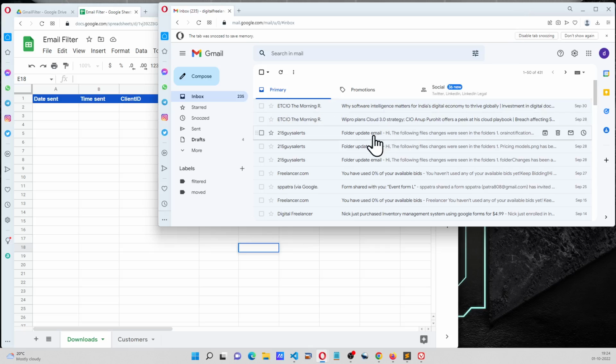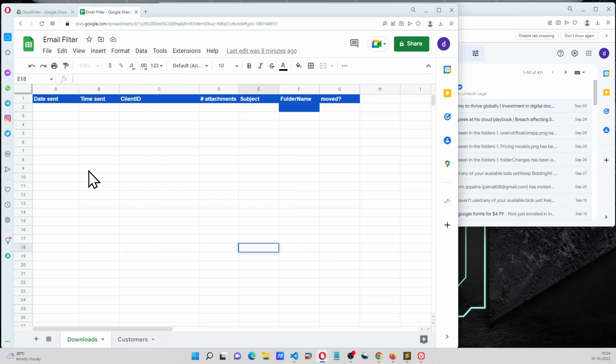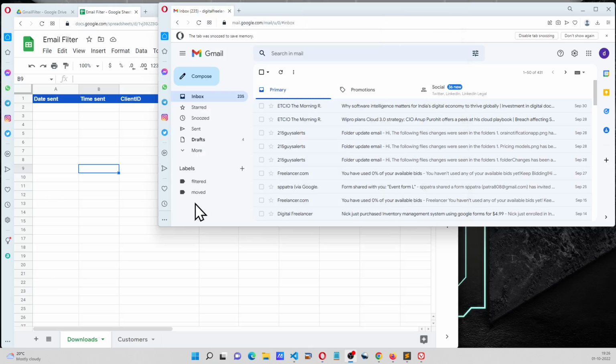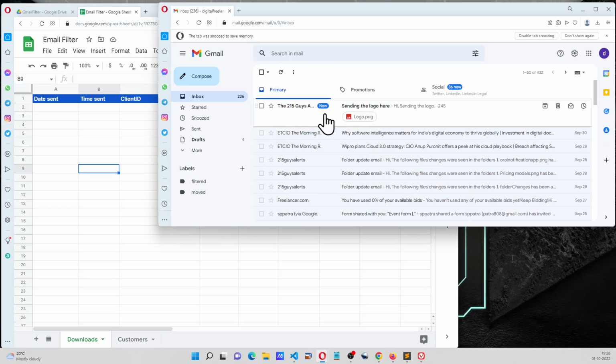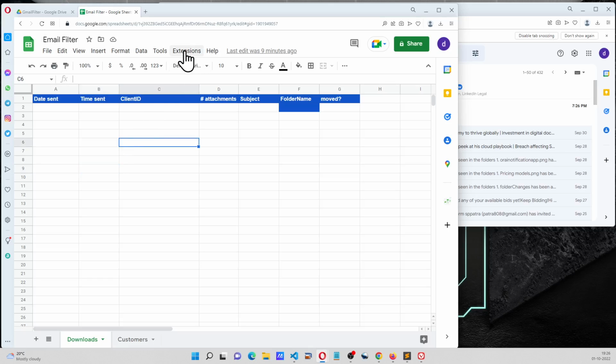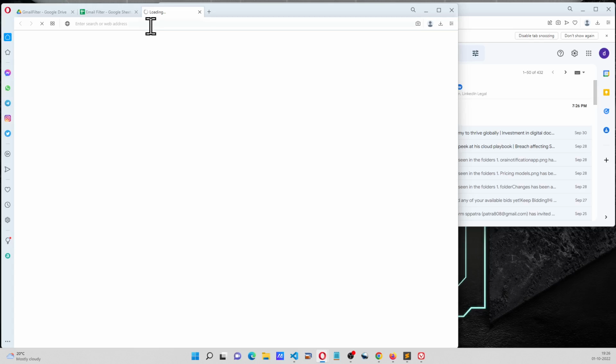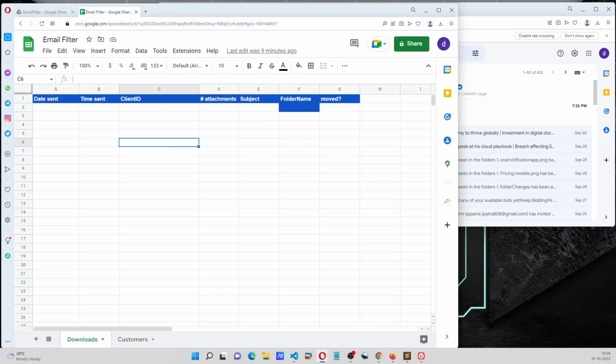On the right hand side I have Gmail open, where we don't have any new emails right now. So what I will do now is go ahead and send an email to myself from another ID. Now I have sent a logo, and when I refresh my email I can see that there is a logo file here, right?